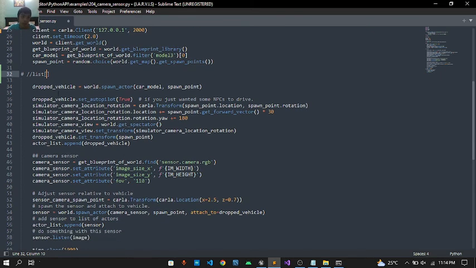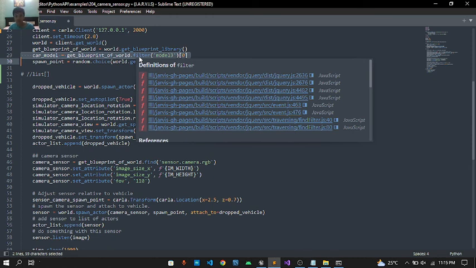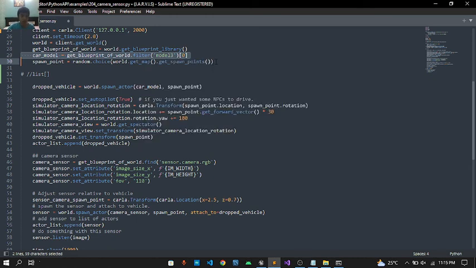Then we are making a drop vehicle. What is the drop vehicle? It's the vehicle that we are spawning and want to have control over. We are not just spawning the vehicle, but keeping an account of it by storing it in a variable. And here you see car model; the car model is this variable, the highlighted one, get blueprint world filter model 3. What does this filter do? From the blueprint library, it's filtering the model 3 folder, like you can say subclass or subfolder here, and from that it's getting the first car. That's how it works.